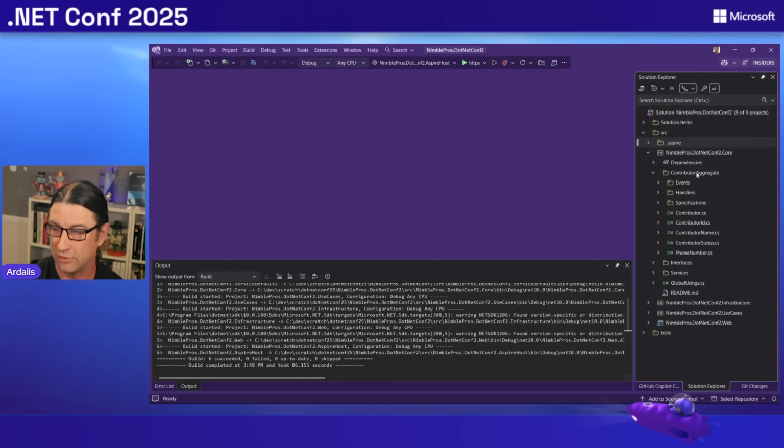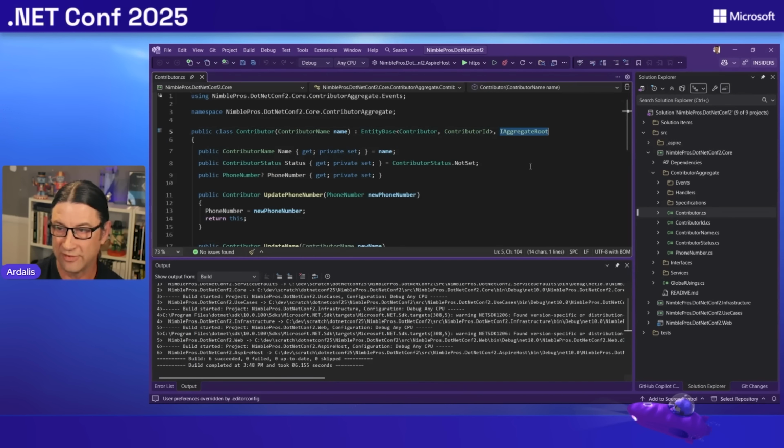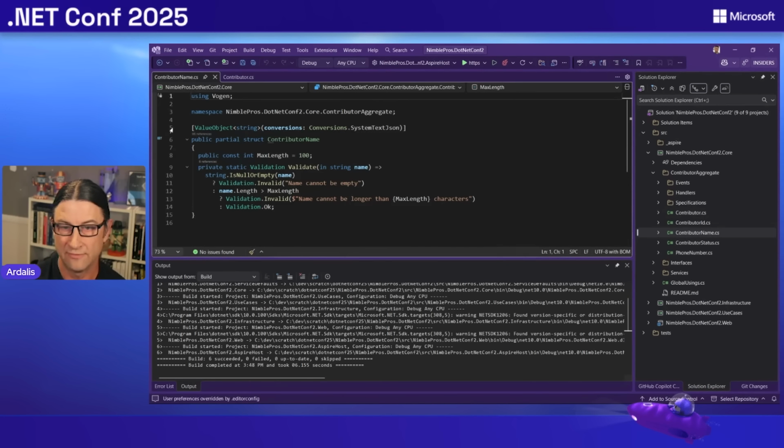So there's a contributor aggregate, and it's basically just an entity. It's been marked with this IAggregateRoot marker, which means that only aggregate roots can be used with the repository pattern that I'm using. And so if it had child entities, you wouldn't be able to work with those. You notice that the types here are strongly typed. They're not primitives. So I'm not using strings. I'm not using ints for things. I've got strong types here. That's because I've defined these as their own value objects. And I'm using this library called Vogen, or value object generator, to handle that.